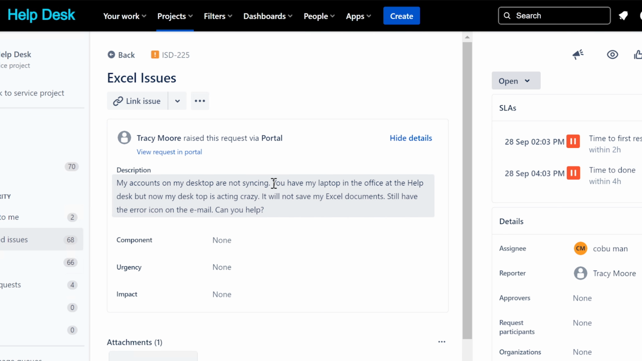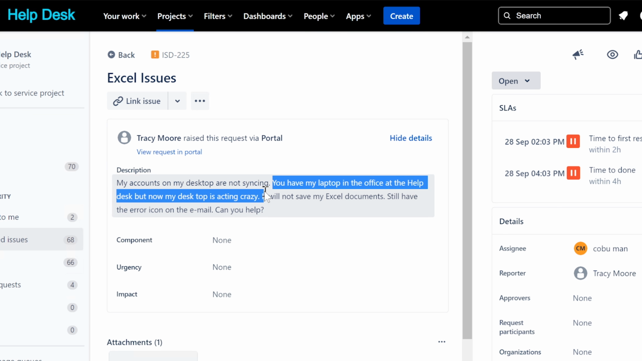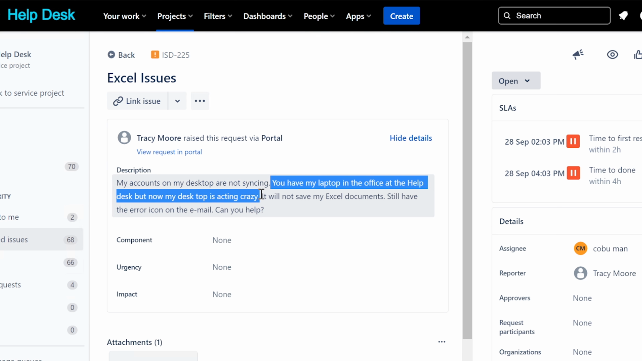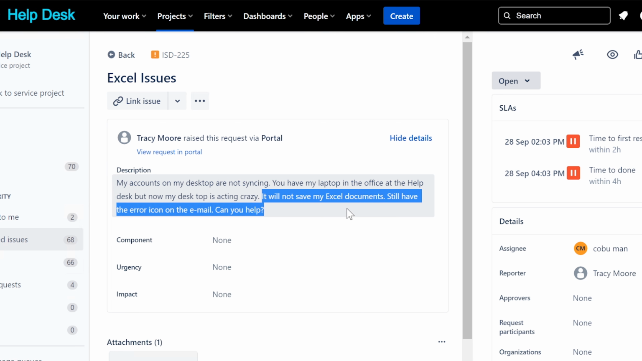If you're using OneDrive or whatever it is, you may have Google Drive for desktop or whatever it's called. Same difference. And it says you have my laptop at the office at the help desk, but now my desktop is acting crazy. I don't know. This person sounds like they're just panicking, and we would have to take a look to see what's going on. This doesn't tell me anything else. It will not save my Excel documents.